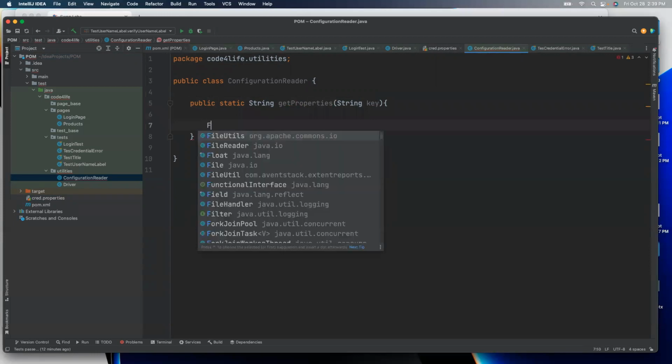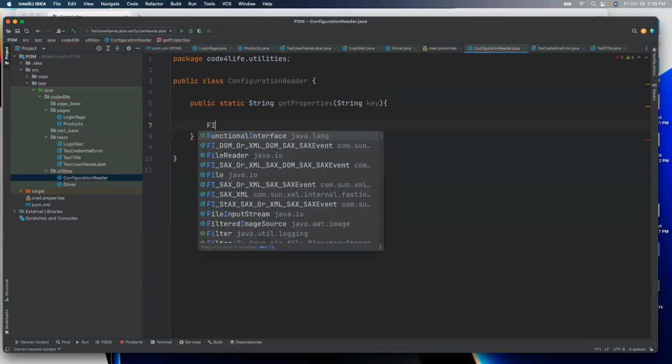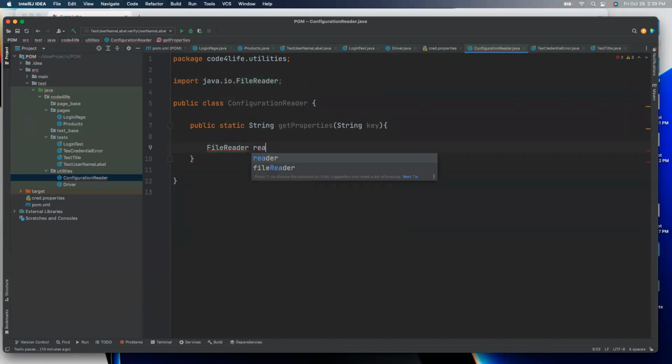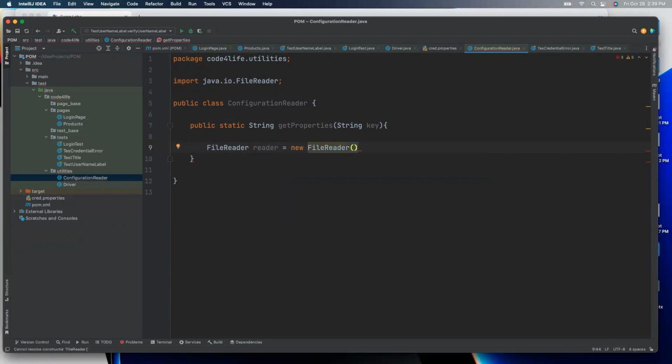Now I need to have the FileReader. Let's call this reader. I have to create the object of the FileReader, and now I'm going to put my file name. What was the file name? It was cred.properties.